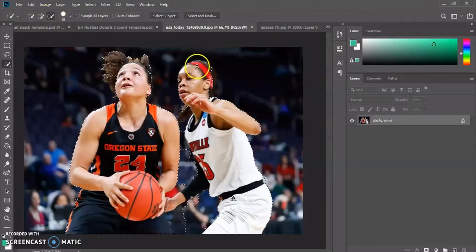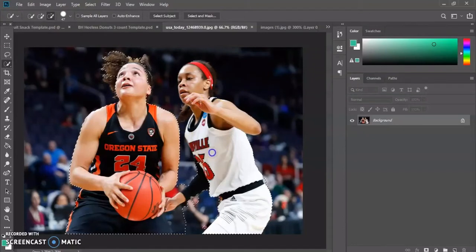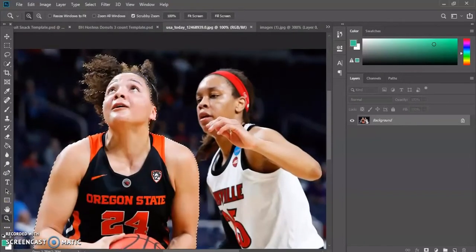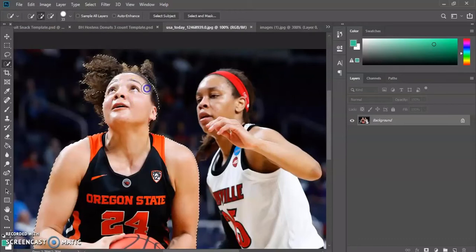So we're going to take the minus and we're going to get rid of this girl because we don't want her in our photo. So we're going to get rid of everything that has to do with her. Then we're going to fine tune her up. As you can see, some of her hair is cut off. So we are going to use the quick selection tool plus, I'm going to make it a little smaller, and we are going to go ahead and grab her hair.